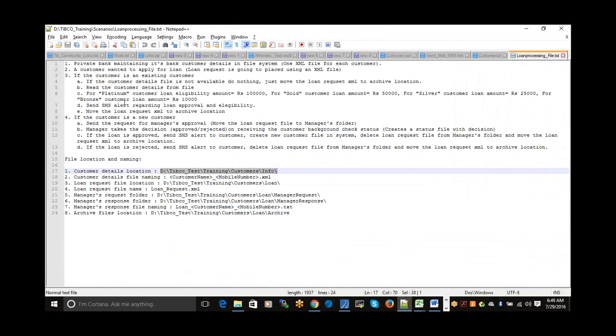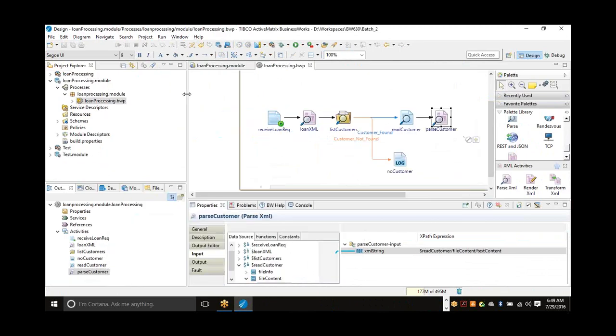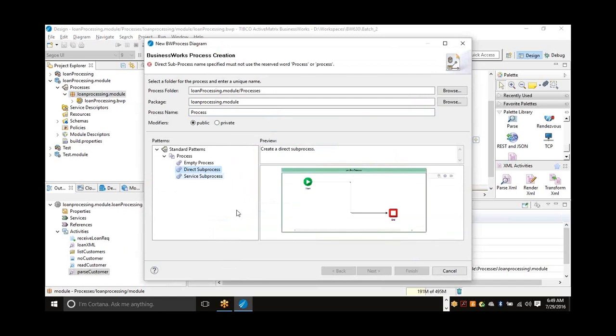to send a notification alert to the customer, so that he can get to know about his application status. Okay, so for that, let me write a simple sub process to send an email notification. So create a sub process, and I'm selecting direct sub process here. Send mail. So I'm giving the name as send mail.